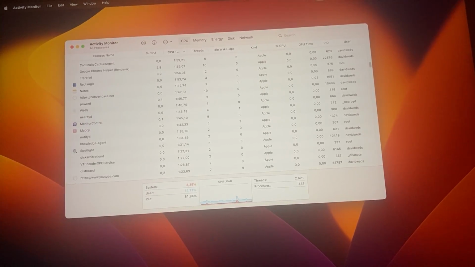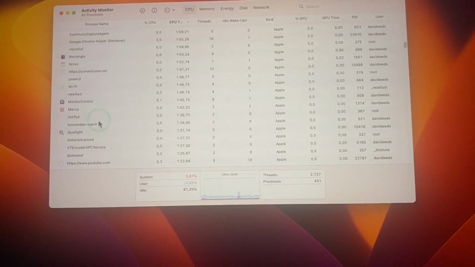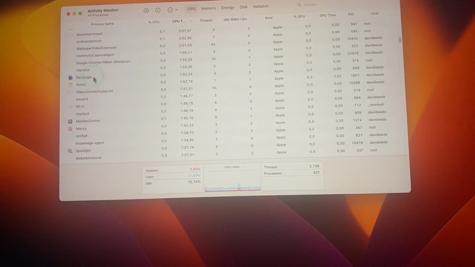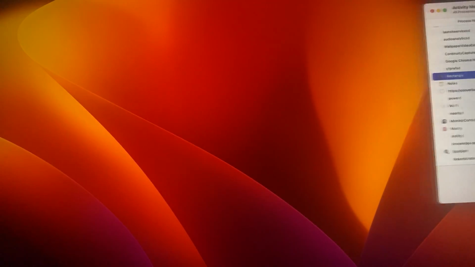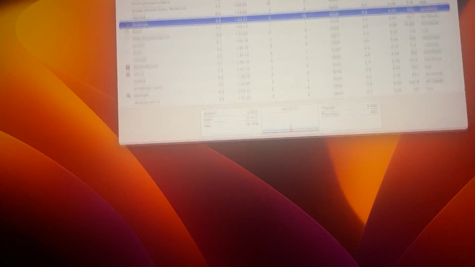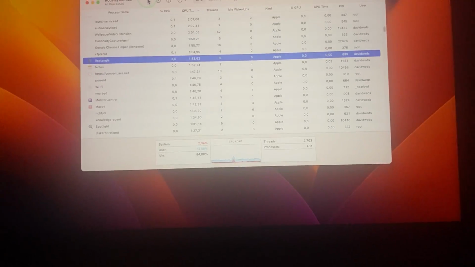This is the monitor. These are some apps I have here at the top. This rectangle, again I'm using to position all the apps fast.